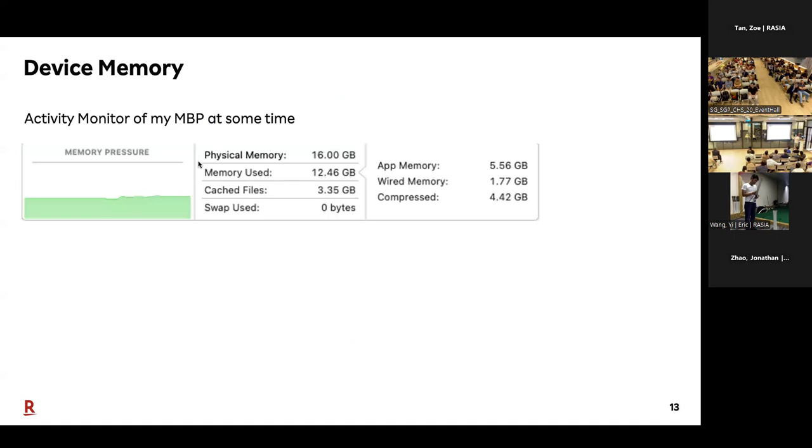Okay, so when we talk about device memory, I've just pasted a screenshot of my activity monitor at some time, and you can see the occupancy of the physical memory, the cached files, and the swap used. Currently it's nice since not too much memory is consumed, but if I open more apps or more documents or more Chrome tabs, the memory consumption will increase drastically, and then you can see the swap use might increase as well.